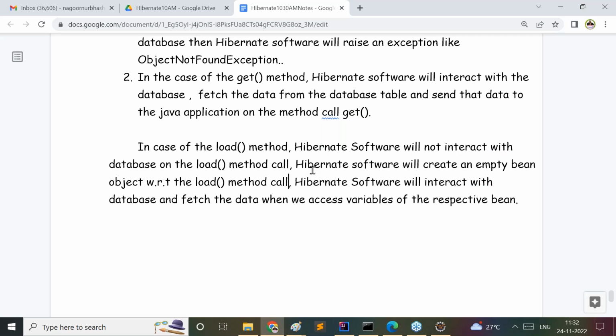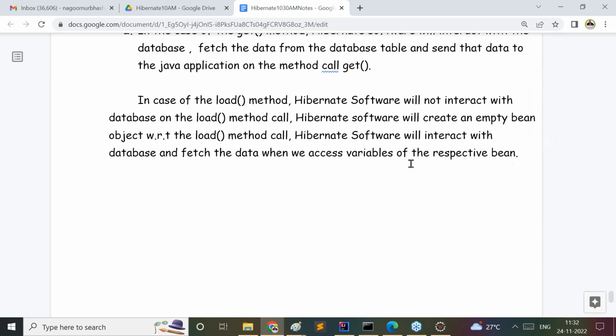Hibernate software will interact with the database and fetch the data when we access variables of the respective bean after calling load method. It's not like a proxy object, it's some dummy object. Understand guys what I'm telling there? In case of load method, Hibernate software will not interact with the database on the load method call. Hibernate software will create an empty bean object with respect to the load method call. Hibernate software will interact with the database and fetch the data when we access variables of the respective bean after calling load method.